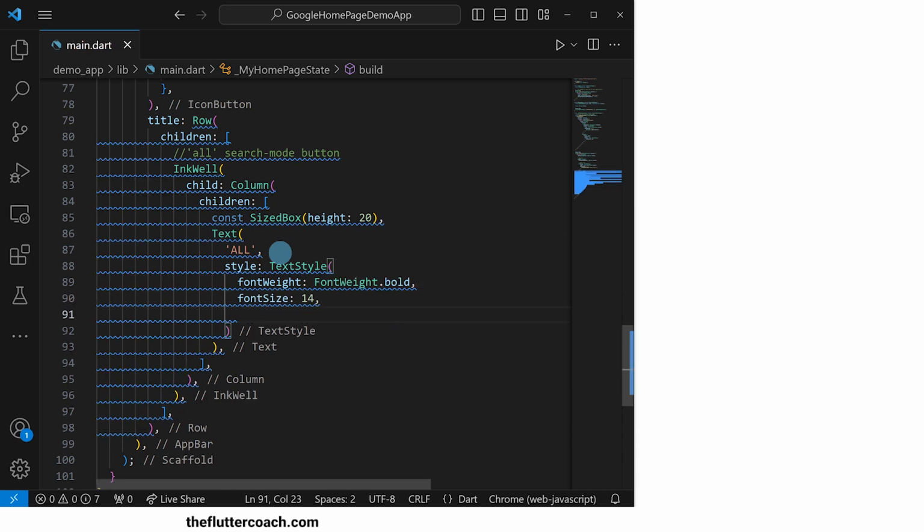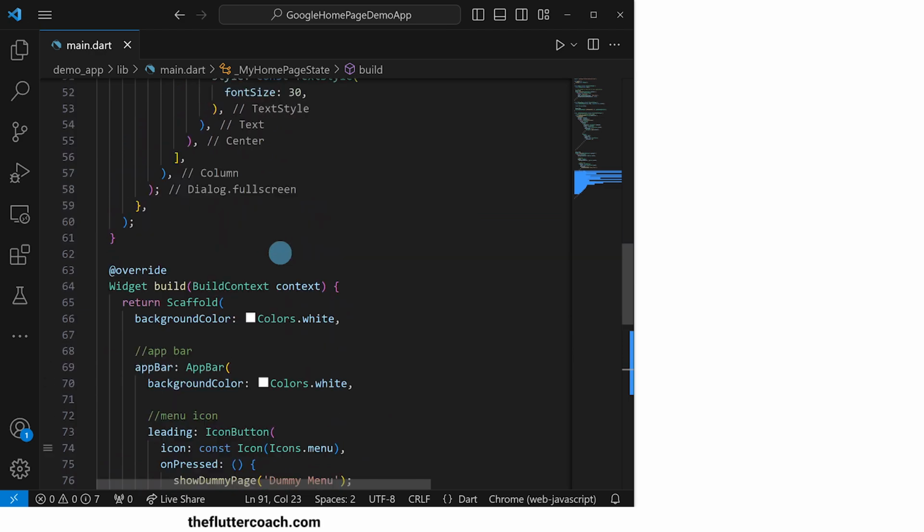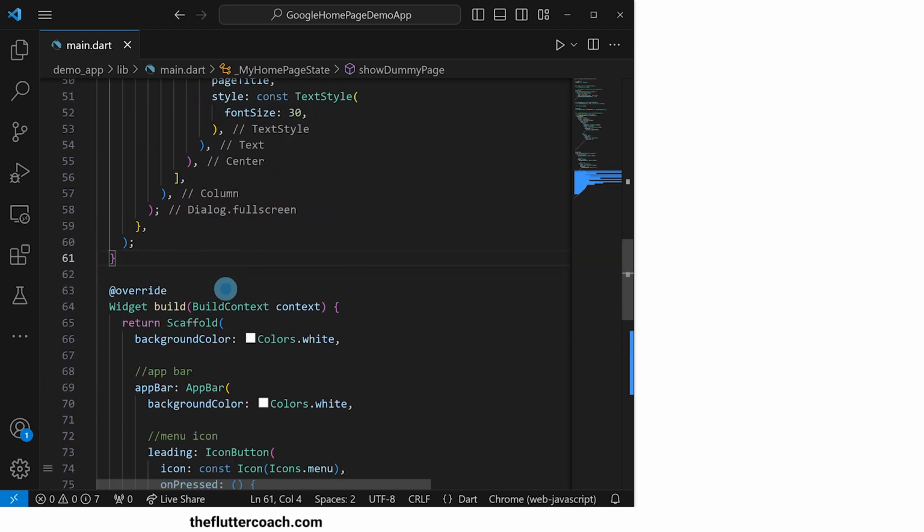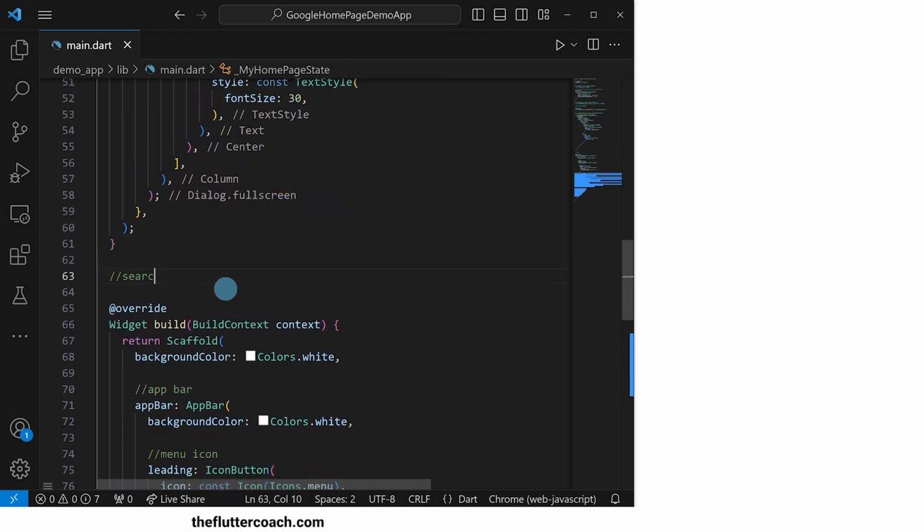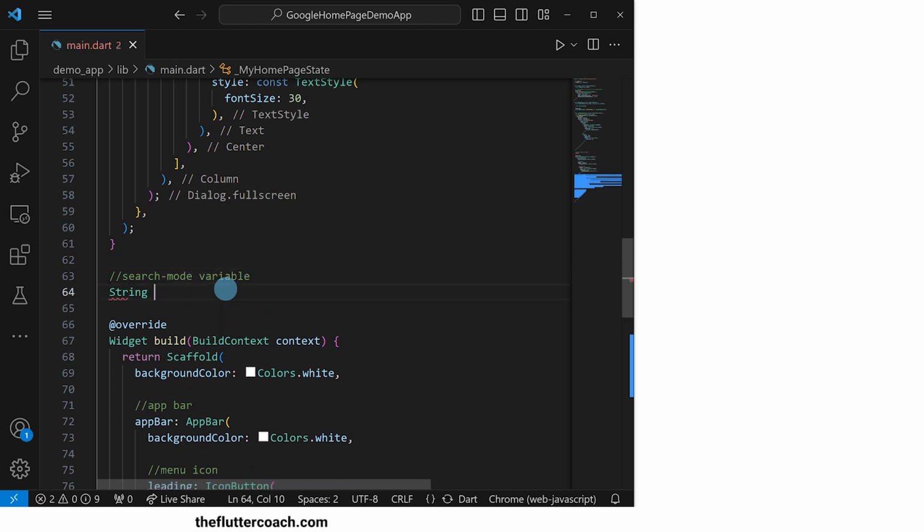The color of this text will depend on whether the search mode is all or images. If the search mode is all, this text will be blue. If the search mode is images, this text will be black. So I'll need to create a string variable at the top here, which I will call searchMode, and I will initialize it as all.